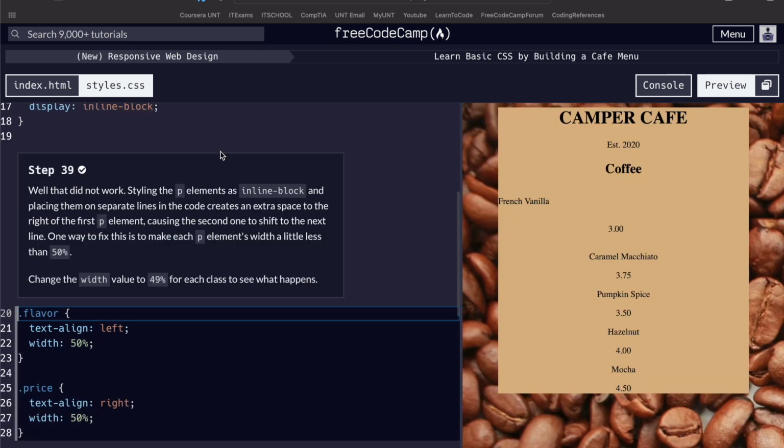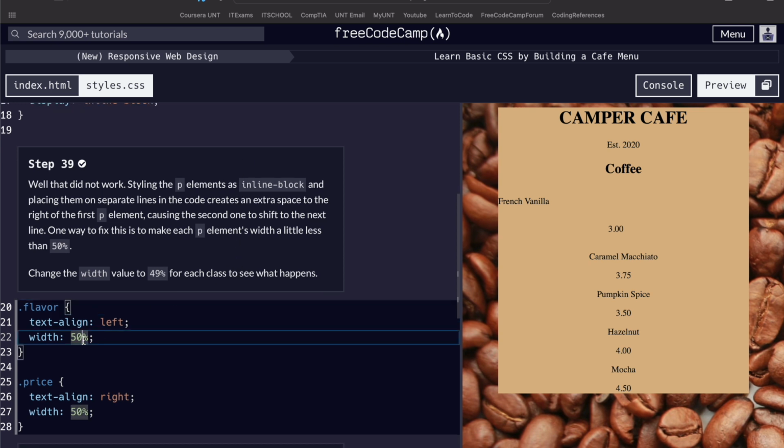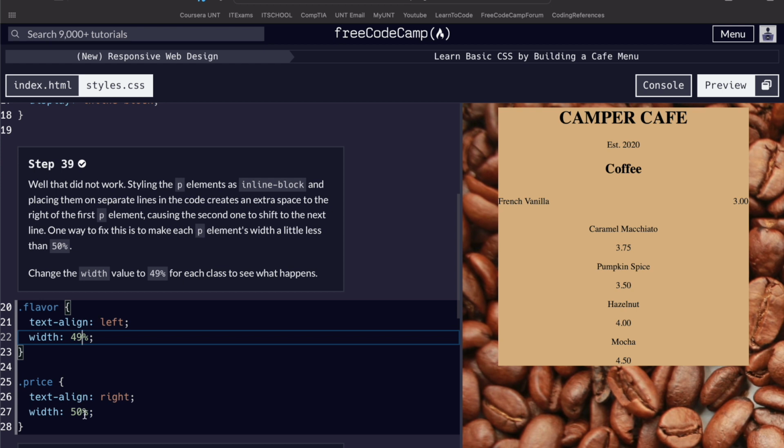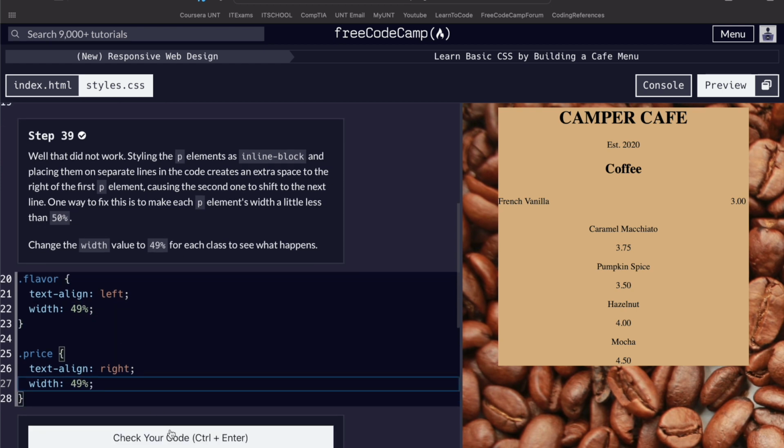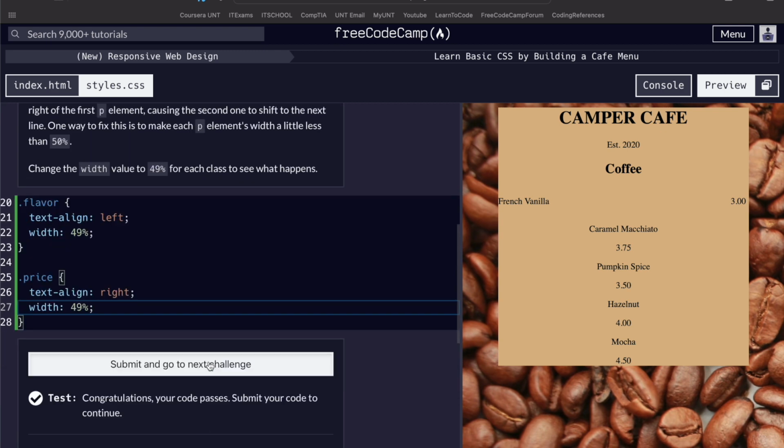Well, that did not work. Styling the P elements as inline block and placing them in separate lines in code creates extra spaces between the P elements, causing the second one to shift to the next line. One way to fix this is to make each P element's width a little less than 50%. So change it to 49%. There we go.